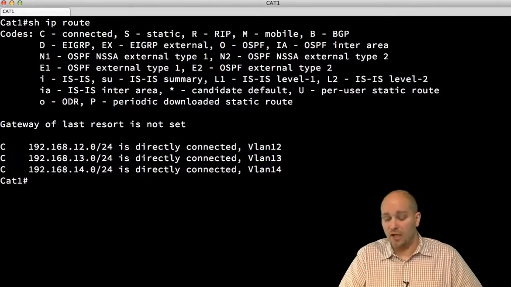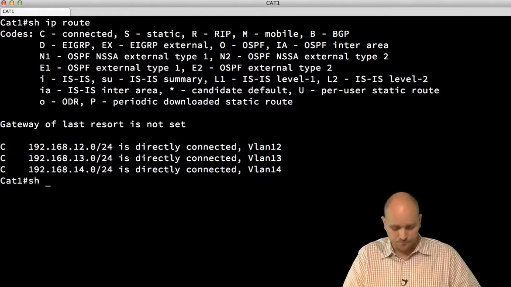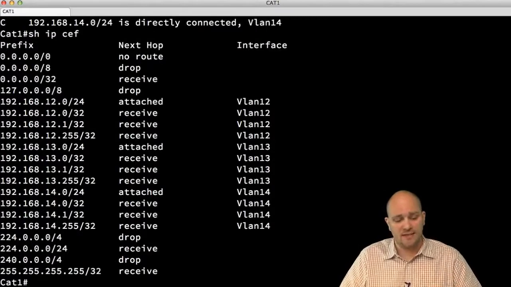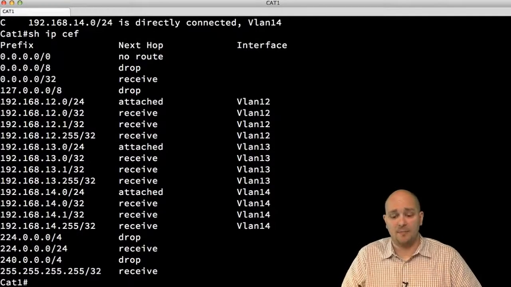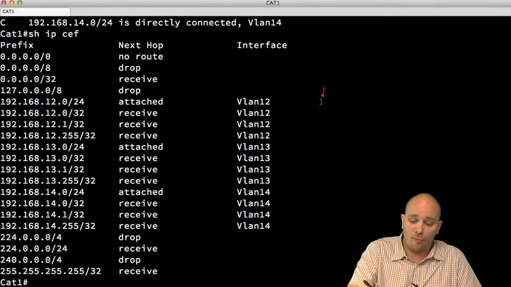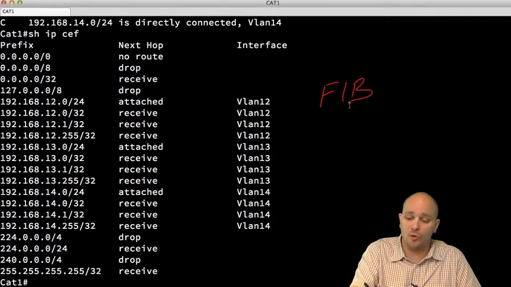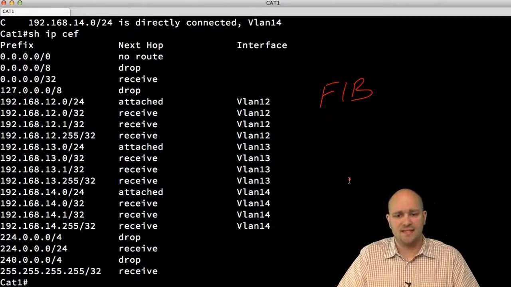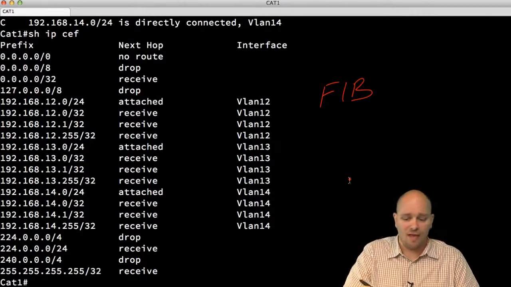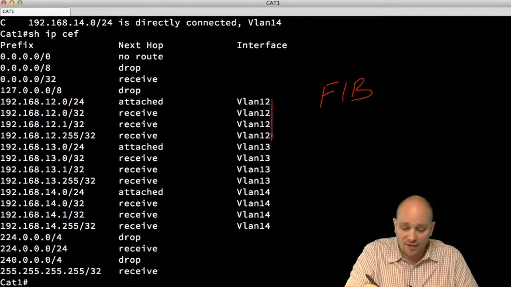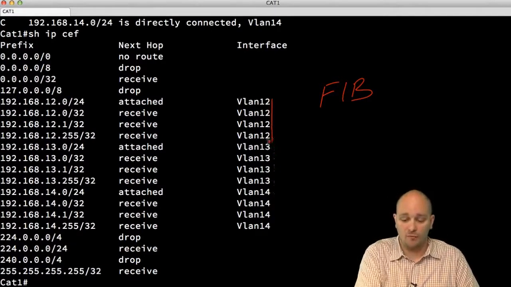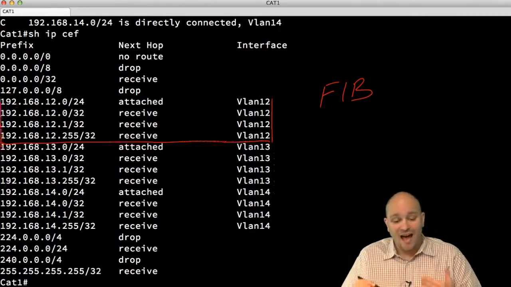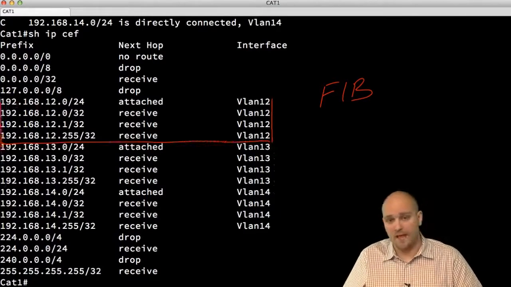If I run the command show IP CEF, what I'm going to see here is the contents of the CEF database. This is the content of my FIB, of my forwarding information base. Now, let's focus on information that I can see here for VLAN 12. And you can see here that I actually have quite a bit of information for VLAN 12. I not only have a single entry, I actually have 4 entries for it.